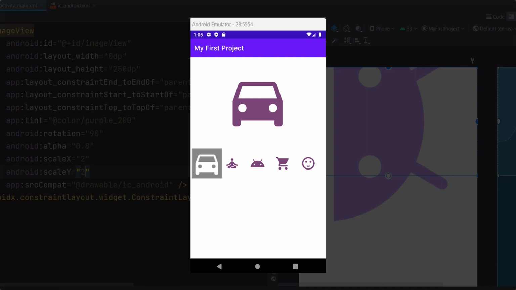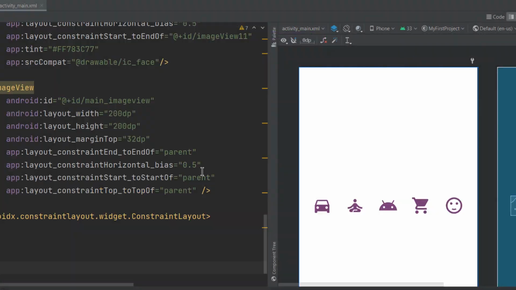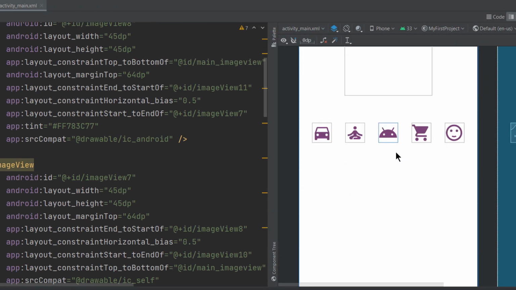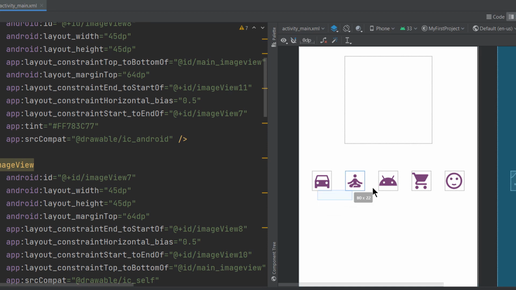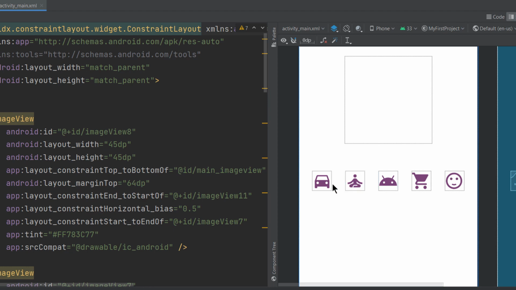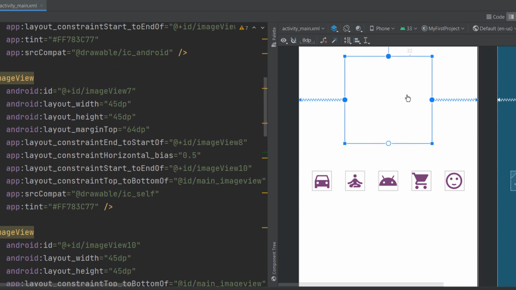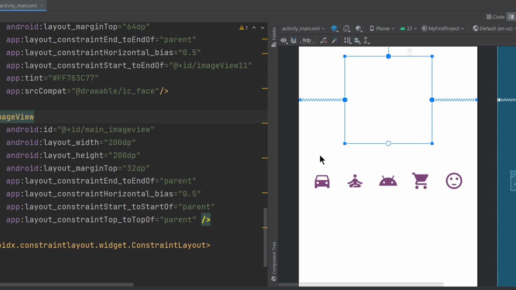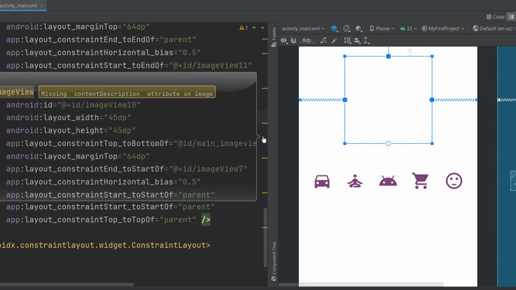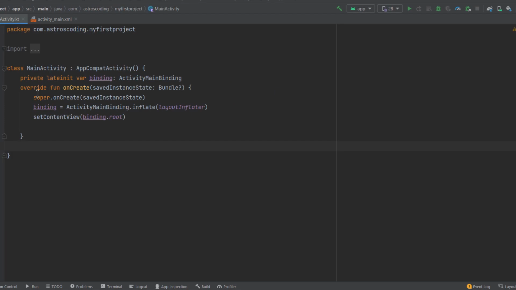I'll skip the part where I create the layout because it's a fairly simple layout, and with all the knowledge that you have, you could easily create it. Just before moving on, let me show you the layout here. You can see we have these image views within a horizontal chain, and all of them have an app:srcCompat attribute with a vector drawable file. Then we have this main image here, which doesn't have any image set to it, and we'll set the source of this image view programmatically. So let's move to the main activity class.